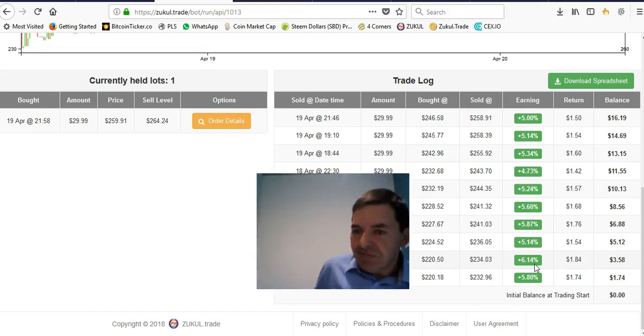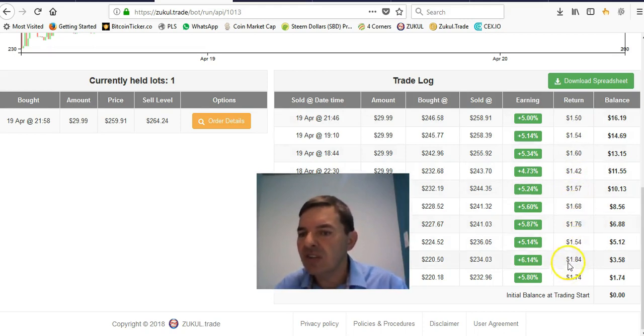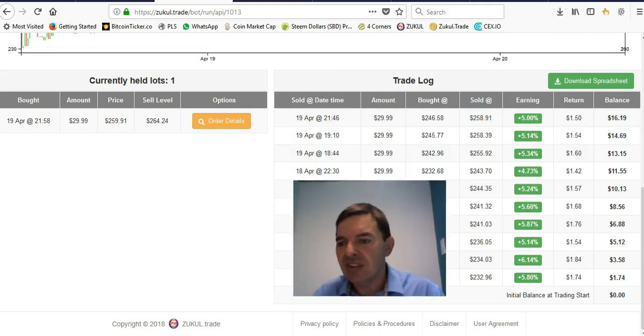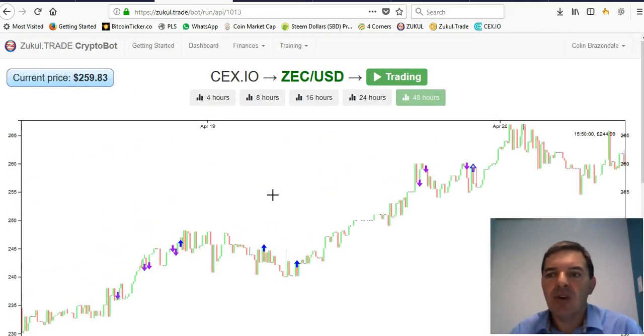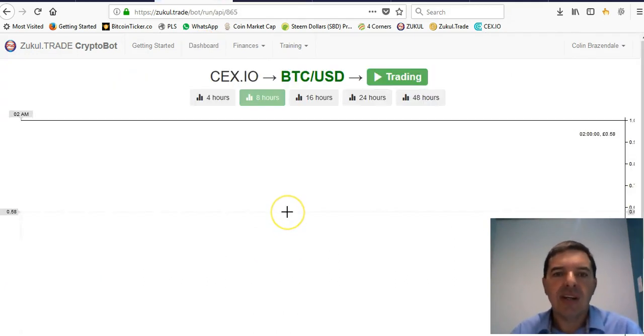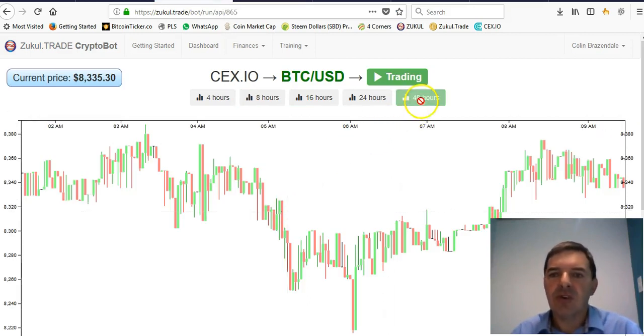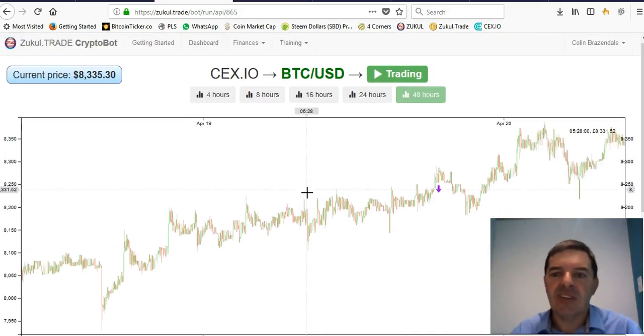Okay, so yeah, you can see here's the return I've made. It's all $1 and so on, because it's only trading with $30, as you can see there. But it's making money and it's in profit. Yeah, the bot is working. I'll just show you my Bitcoin being a little bit more boring, but it's also making money, even though the price has gone sideways since I joined about 6 days ago.